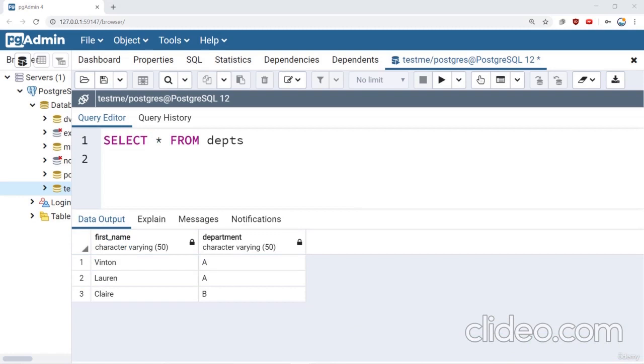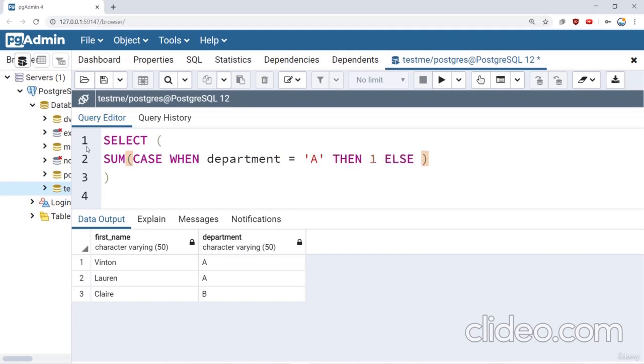Okay, so as I mentioned, let's imagine that I wanted to calculate the ratio between male and female members. So the way I can do that is actually using a case statement. So what I'm going to do is I'm going to select, and this is where we're going to be doing a sum call. So I'm going to sum up the case when department is equal to A, then 1, else 0, and I'm just writing this kind of as a one-liner.